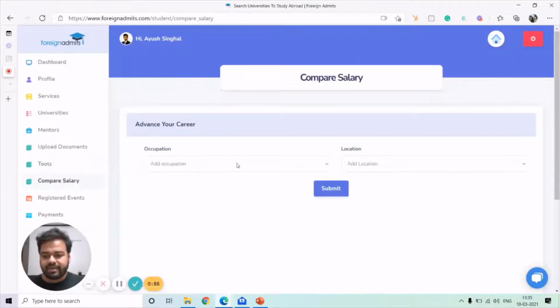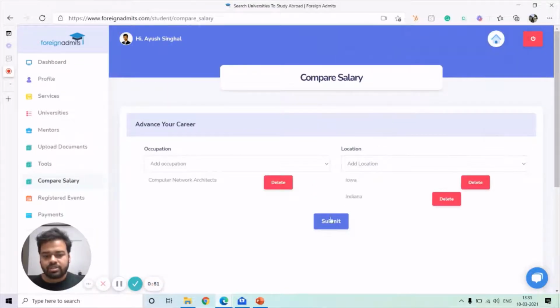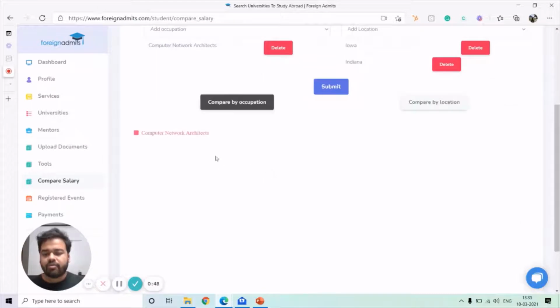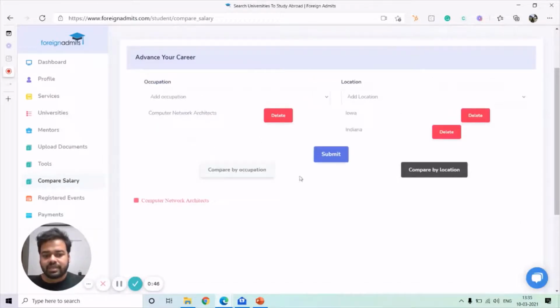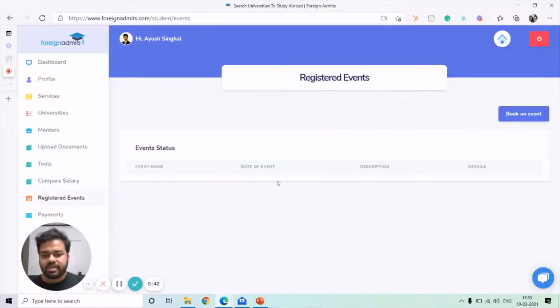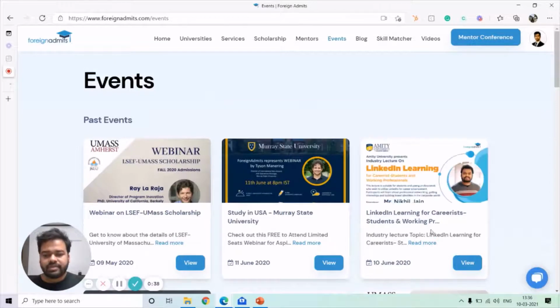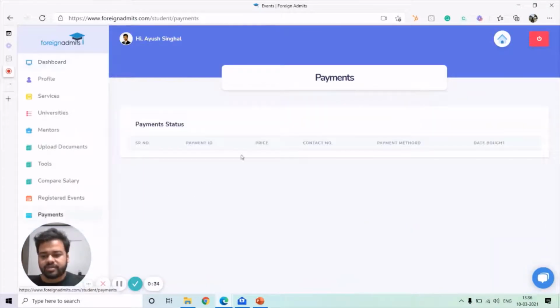Then I have a compare salary tool where I can enter the course and I can enter 2 or 3 locations, and I can compare the salary in each of the locations. Okay, then I can also see the registered events. If I have any event registered, I can go here, I can see what events have happened, and I can register for those events. And whatever services I've opted for, I can see them. Later on, it will also have loan, visa, forex, and other services. That is one part of it.